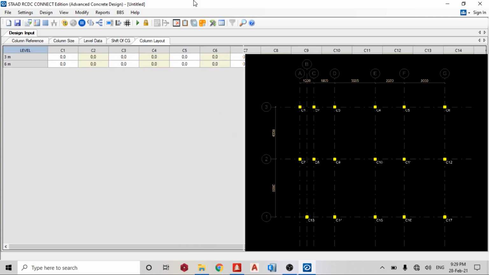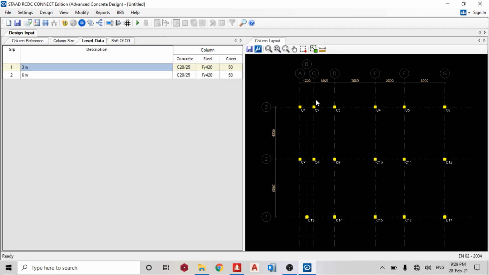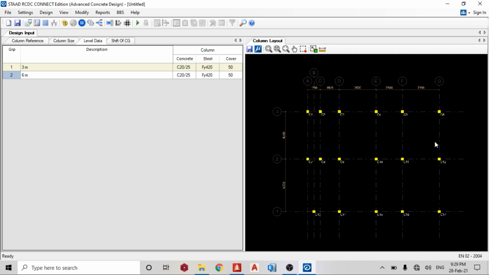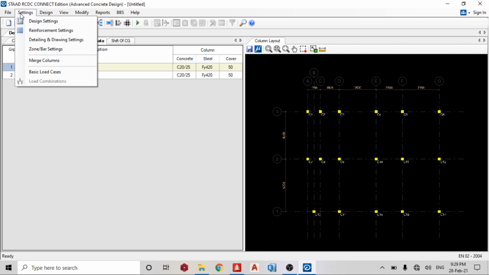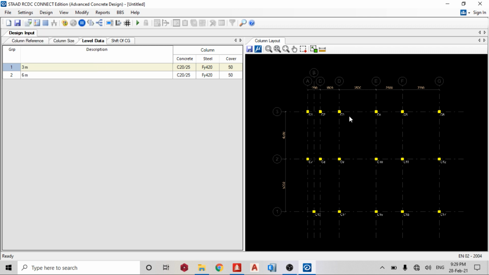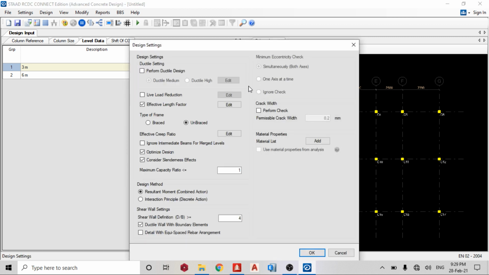Okay, so you can see our plan. This is the 3 meter level and this is the 6 meter level. If, for example, you have a floating column at the 6 meter level and you select the 6 meter level, you are going to see the floating column at this point. For now there's no floating column, so we are good to go. So next thing we'll do is go to settings, design settings, and select what you want.